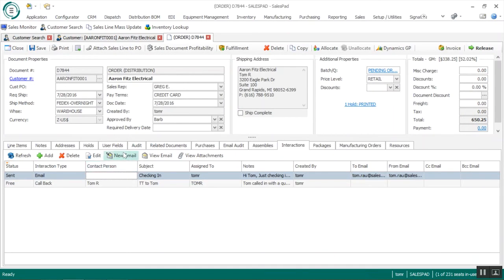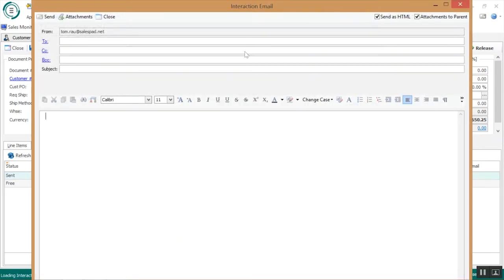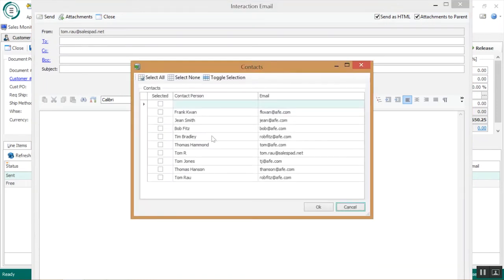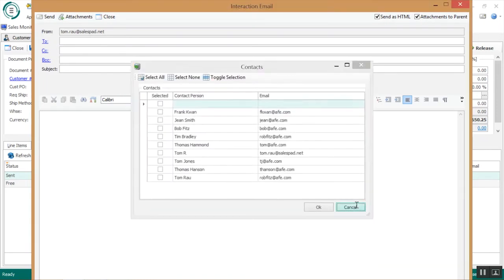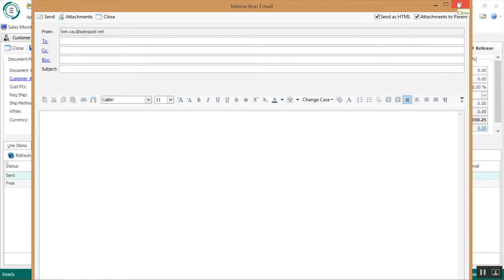However, maybe I just want to send them a new one, so I can go ahead and click New Email, and very similar to Outlook, it's going to pop open a window. You can go ahead and select who you're sending it to from the customer easily. And anytime you send those, it'll log back to this interaction log.